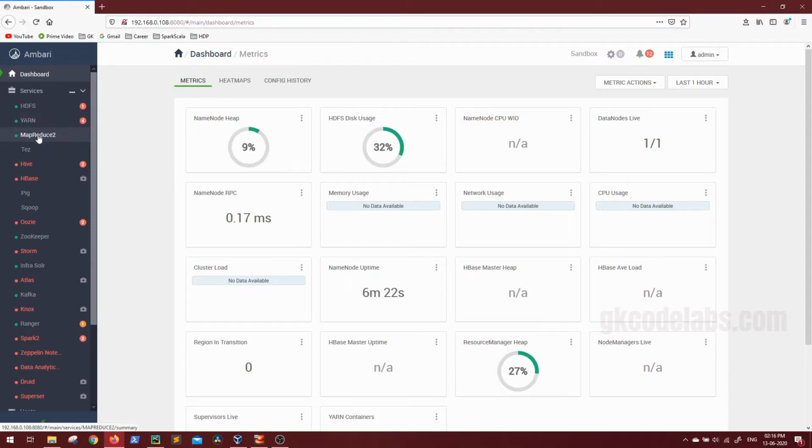HDFS we need, YARN, MapReduce we need, and this is already started, so we are fine. Hive we don't need right now. Zookeeper, let it be started. Infra Solr, I don't need it. It is still running, but we don't have any use of Infra Solr. So I'll stop this just in the interest of having some resources while we run the job.